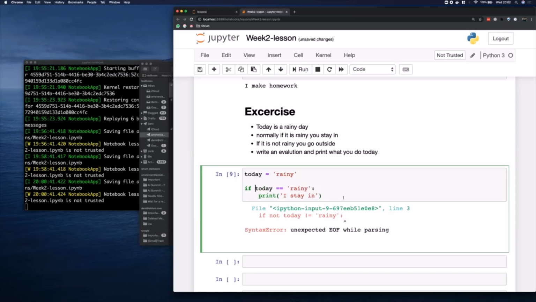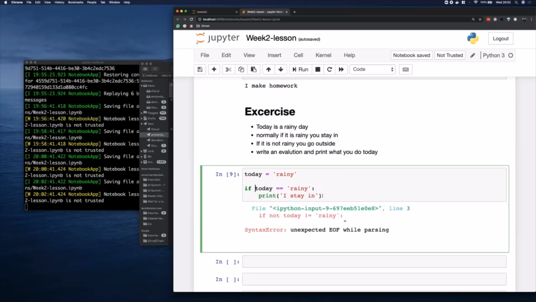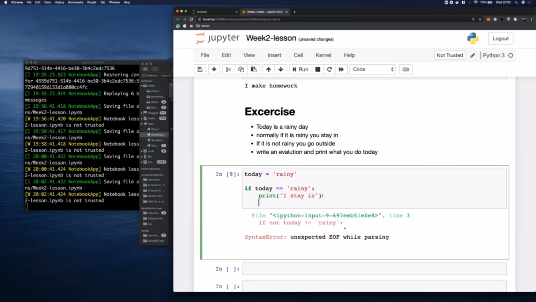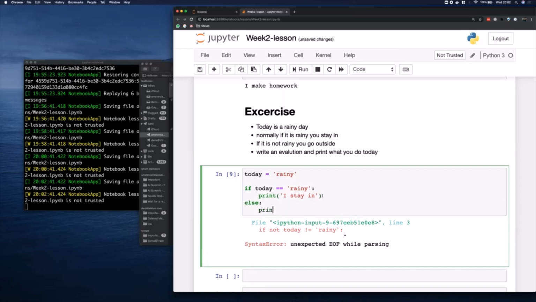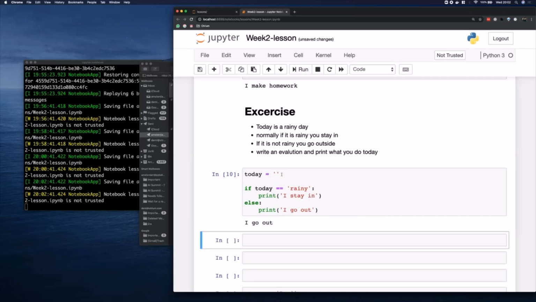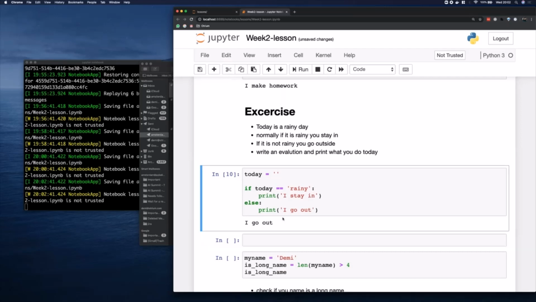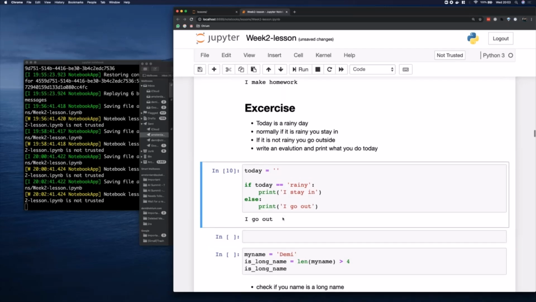So once again, if today is rainy, I stay in. Else, print, I go out. So today is not raining, it's nothing actually. You go out. That is the basic if else, so I hope you got that.